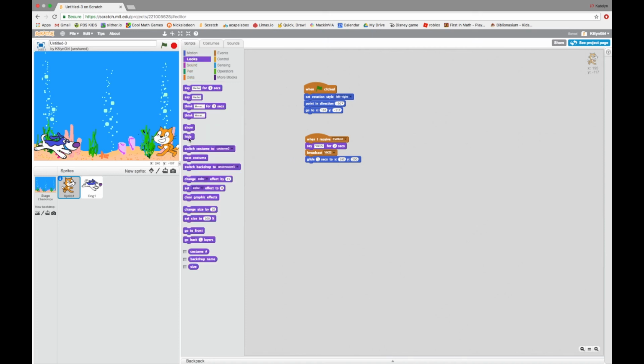The cat's feet will still be visible. So to fix this, go to the Looks category and drag the Hide piece to go in the catfish chain. This will cause another problem that we need to fix, because when we run the program a second time, the cat stays hidden. We fix this by dragging the Show piece to the end of the flag chain.